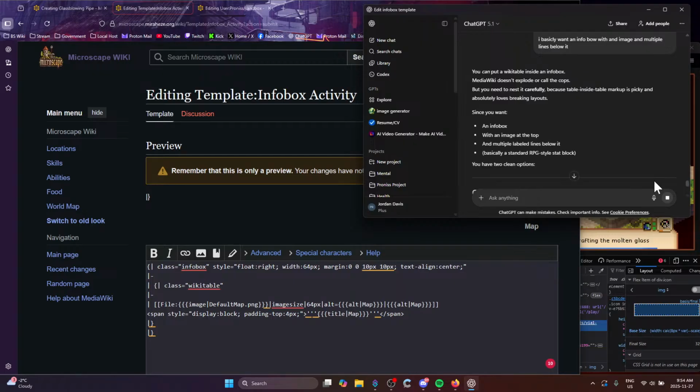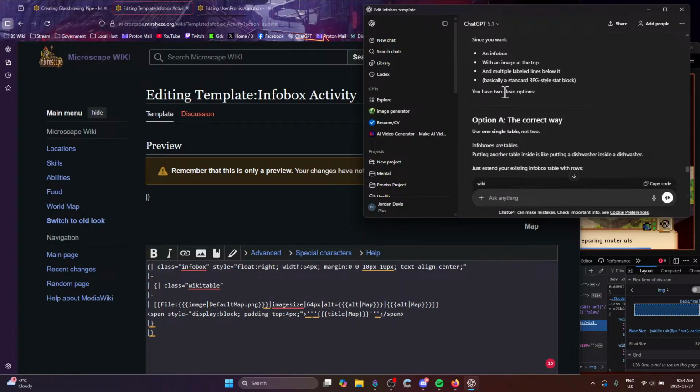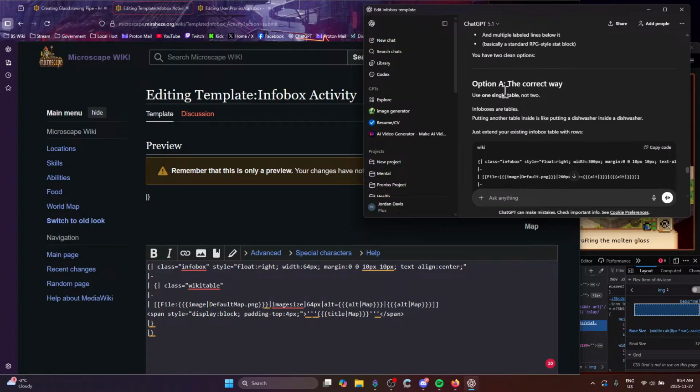You can put a wiki table inside an info box. You need to nest it carefully because table inside table markup is picky and absolutely loves breaking layouts. Since you want an info box with an image at the top and multiple labeled lines below it, basically the standard RPG style stat block. Yeah, exactly. You have two clean options. One the correct way, using one single table, not two. All right.